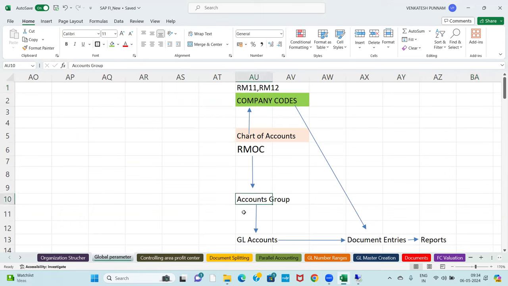Based on the accounts group, we will create the GLs, like rent account, cash account. Based on the GLs, we will post document entries. Document entry means accounting entries. During the document entry posting, we will specify the company code. Based on this, we will generate the reports.